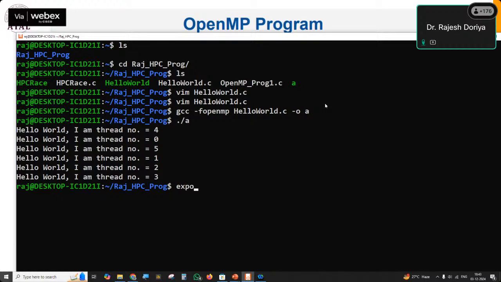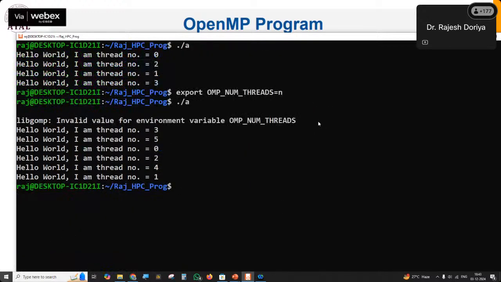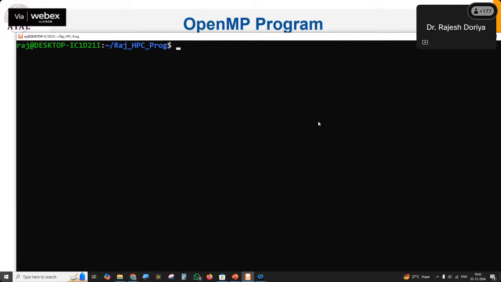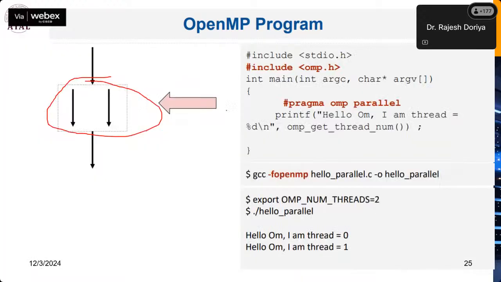And now, if I limit the number of threads to 4, let us see the execution. As you can see, now the compiler is only allowing 4 threads to be executed. I hope this is clear. That is quite important to understand, because only after that can we understand the upcoming program.